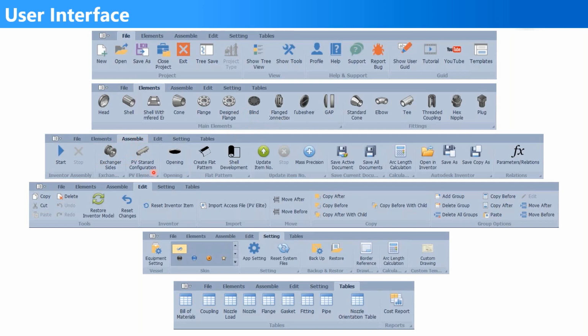For the assembly tab, you will find the button for starting the assembly to send information to Autodesk Inventor software, and during running you can stop the running at a point. After that, if you would like to complete or modify, you can click on start to proceed with your assembly again. On the assembly tab, you can start the exchanger module or pressure vessel module.